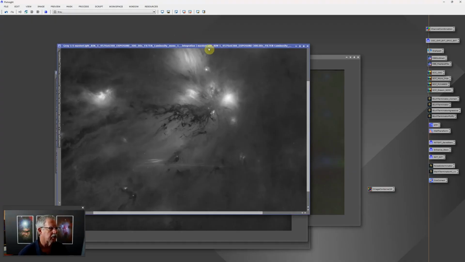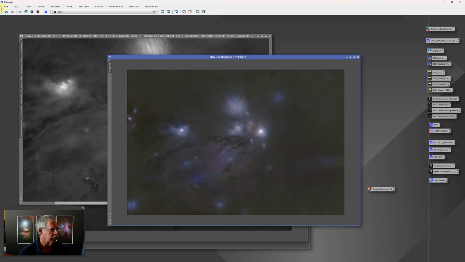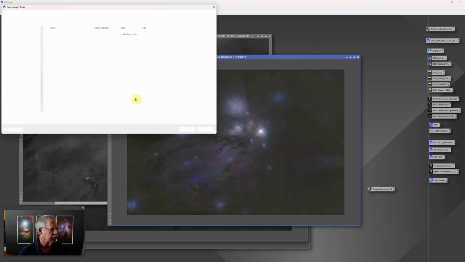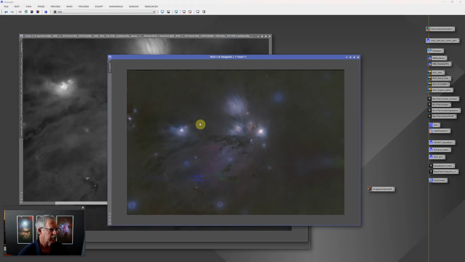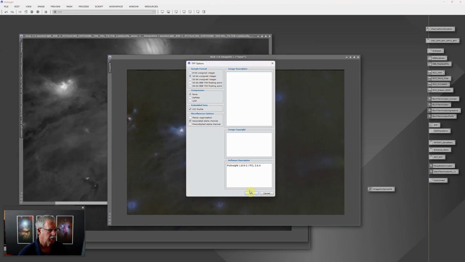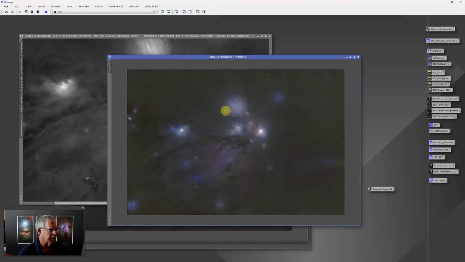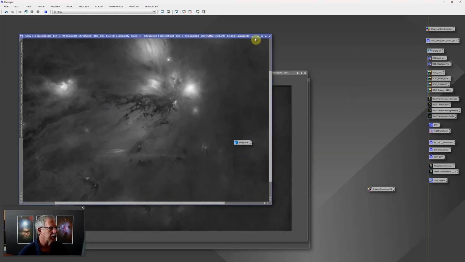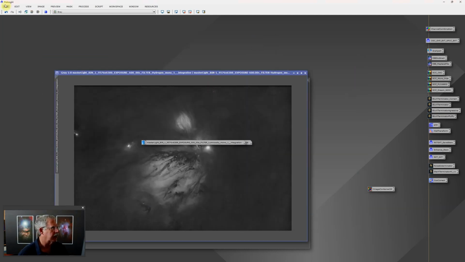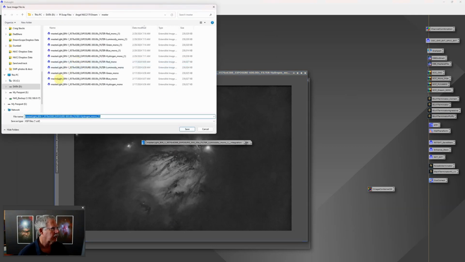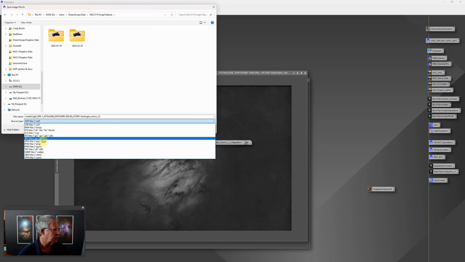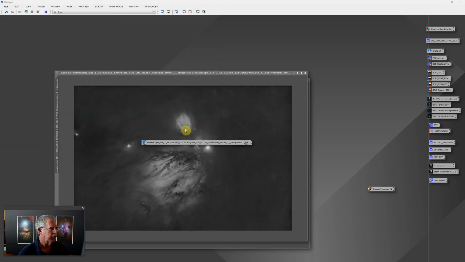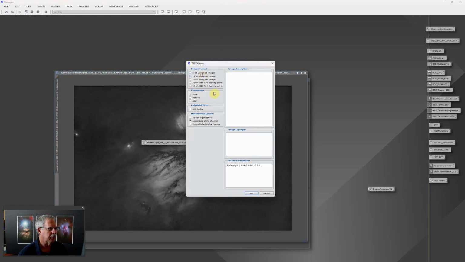So here is the luminosity. We've got that saved. Here's our starless RGB. So I need to save this. You're seeing the real process here. Let's see, luminosity we have saved. HA I have not saved. So navigate to the correct folder. Save this as a TIFF. And in fact, save it as a 16-bit TIFF.